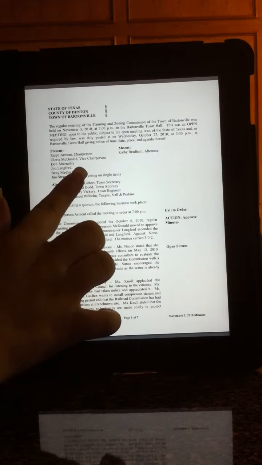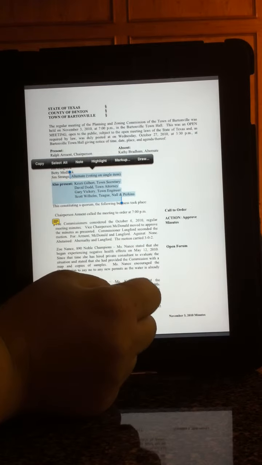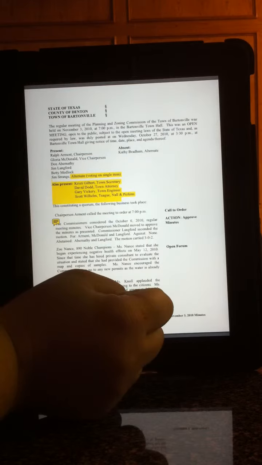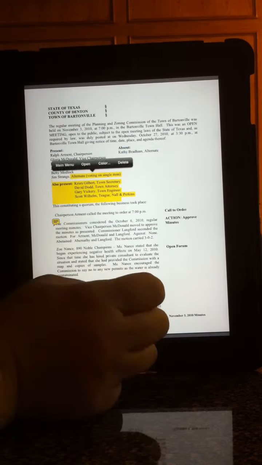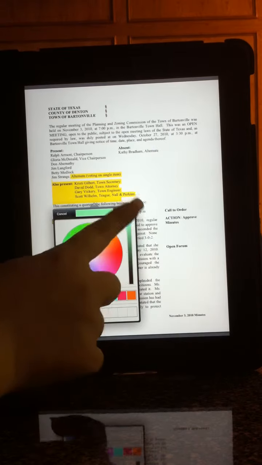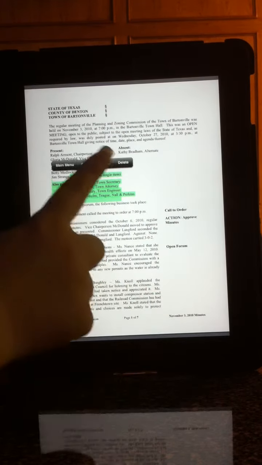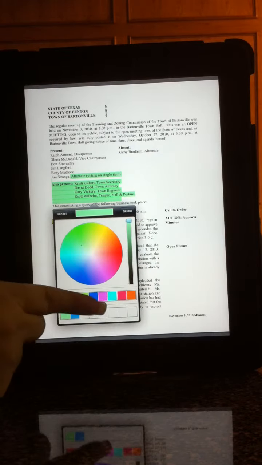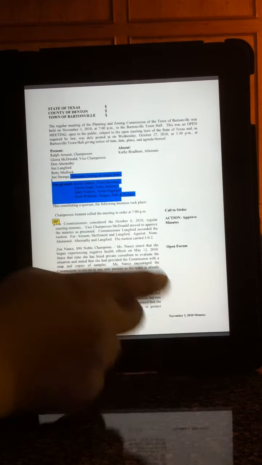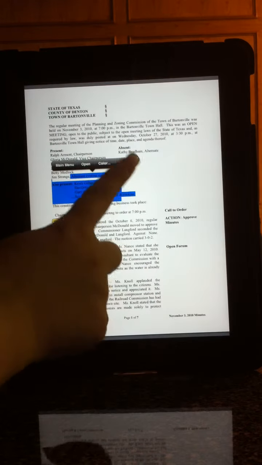Say, for example, we wanted to highlight something. Again, we just drag the little blue dots and click highlight. And there it is highlighted. You can change the color of it if you want to. There's many different colors you can change it to. Anything that you want. I'm doing that just by pushing it again, and it comes up with main menu, open, color, or delete, and I can delete it right there.